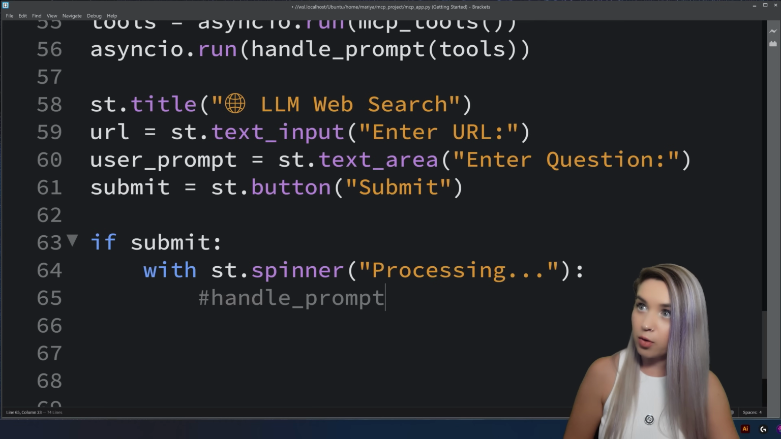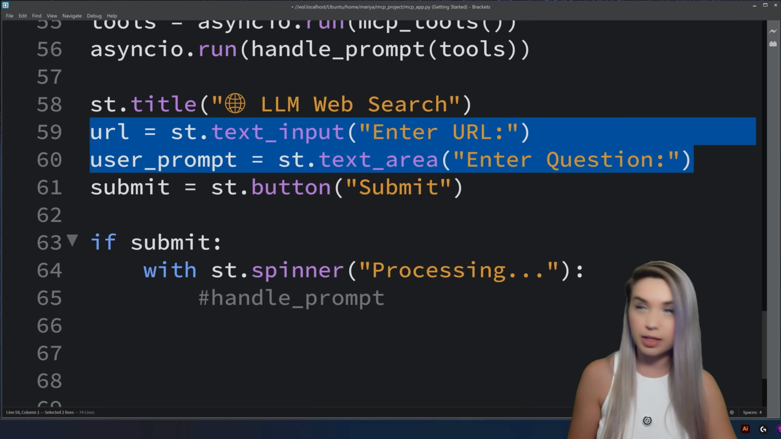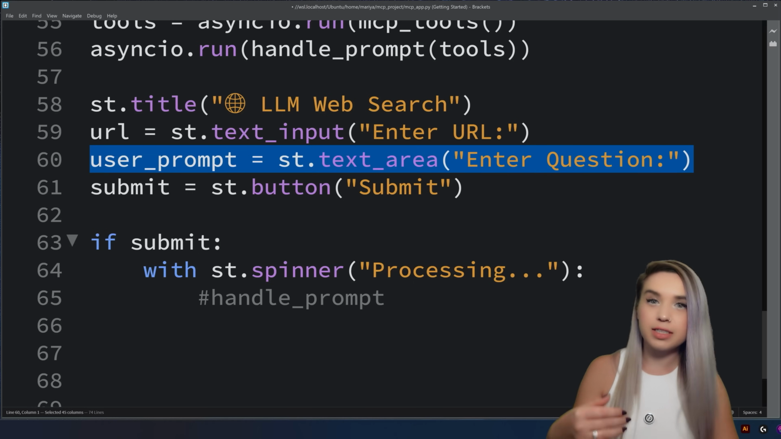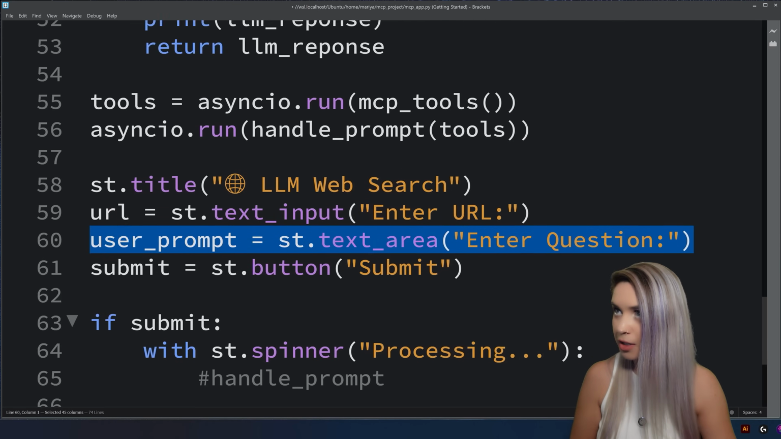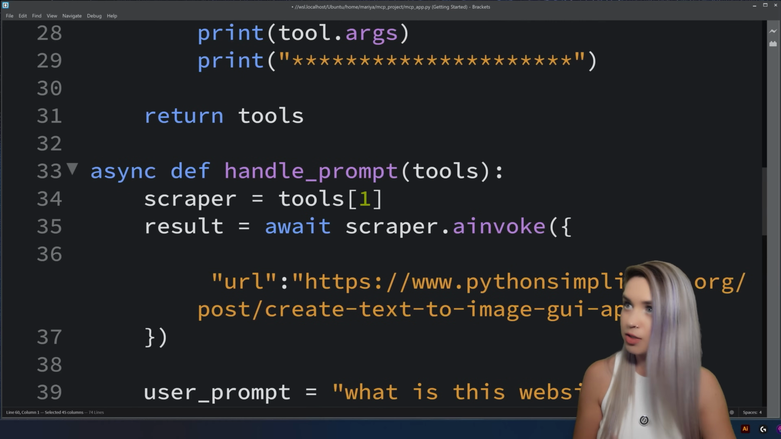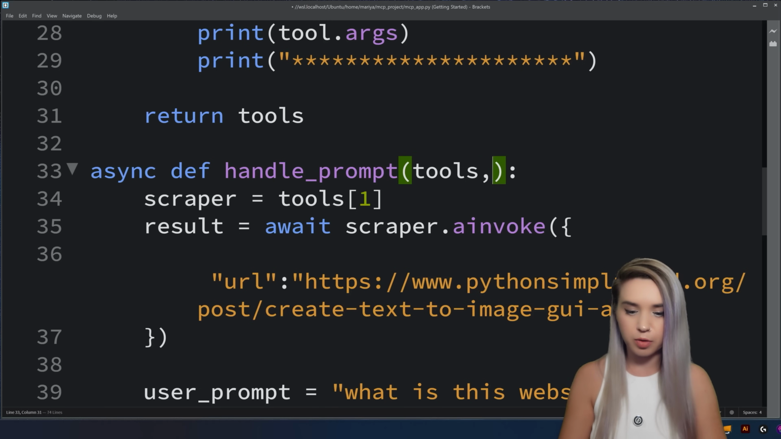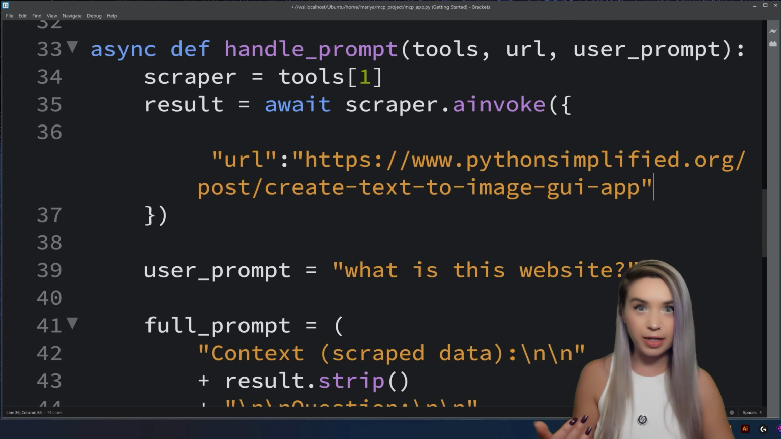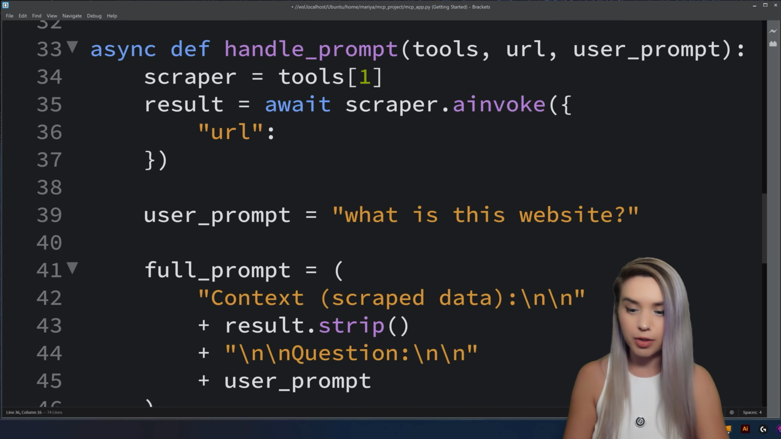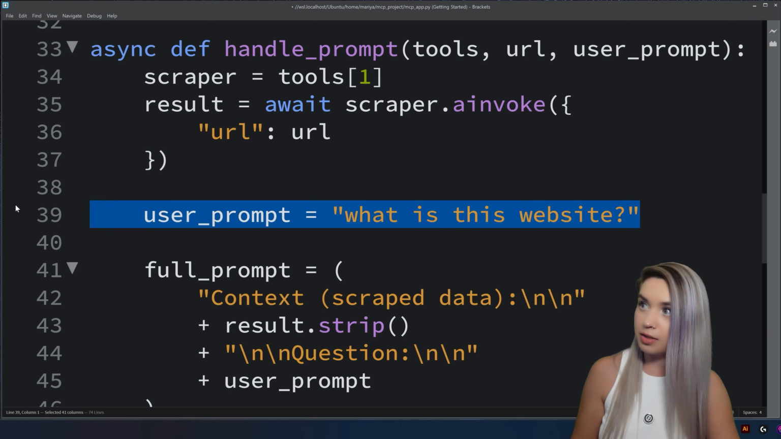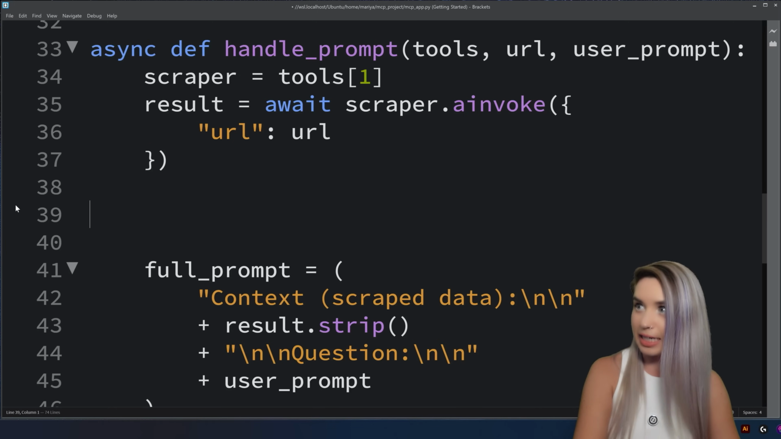Why? Because now we receive two inputs from the user. We receive the URL, and we also receive a different question every single time. Okay, so in our function, we will need to pass our two inputs as arguments. So in addition to tools, we will also pass URL as well as user prompt. And then instead of the hard-coded URL, we will replace it with our new URL argument. And then when it comes to our user prompt, our local variable, we will just get rid of it.